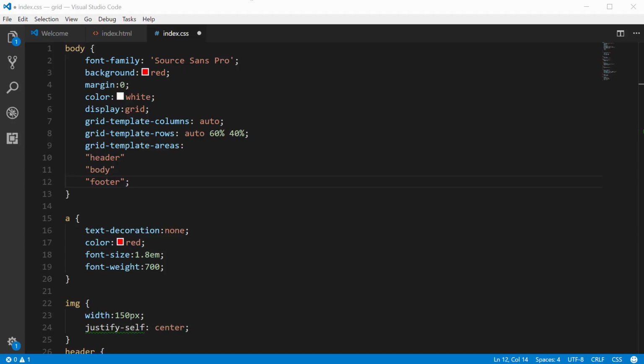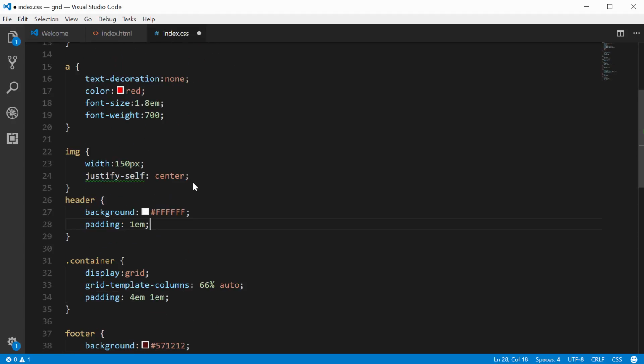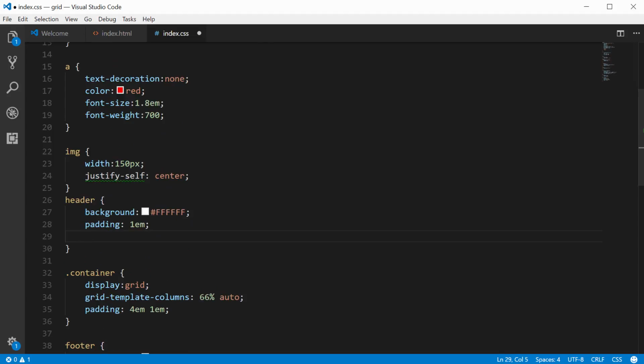All right, so in order for this to work, we have to use the grid-area property on the actual children and give them the appropriate names. So we do this, we'll find our first one, which is header. We named it header up here, or we referred to it as header. So we're going to add grid-area: header.